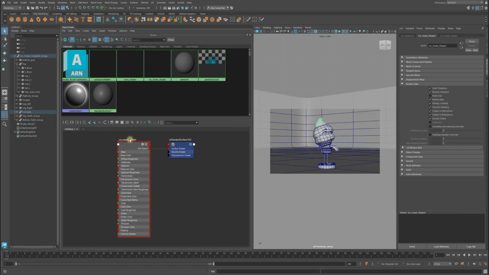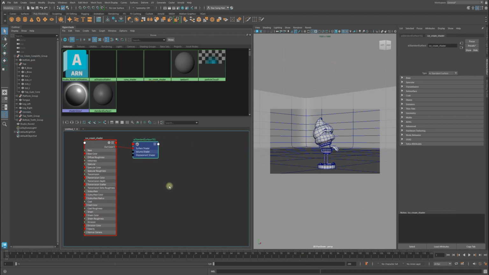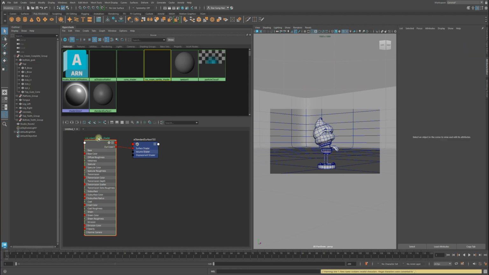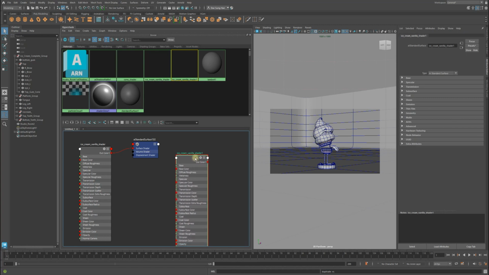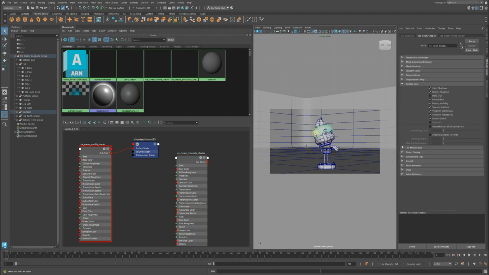Click on that ice cream shader, right? And then you know what? I'm gonna name it ice cream vanilla shader. Ice cream vanilla shader, right? I'm gonna make a copy of it, Control D, right? And I'm gonna name it chocolate shader, ice cream chocolate shader. Okay, and I'm gonna select that one.